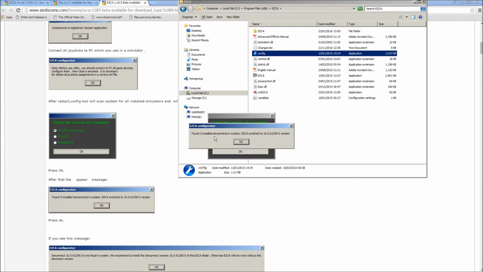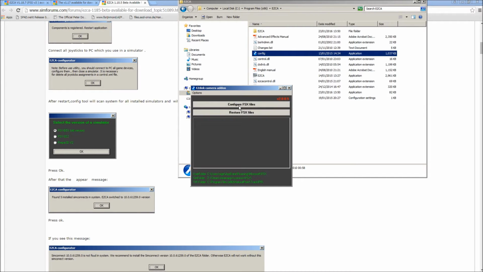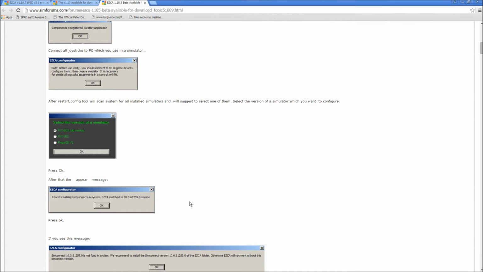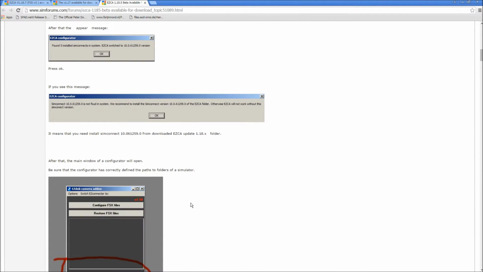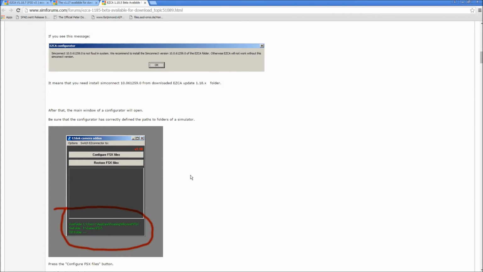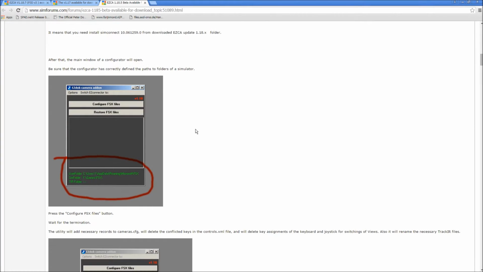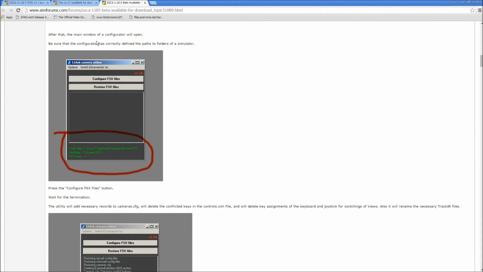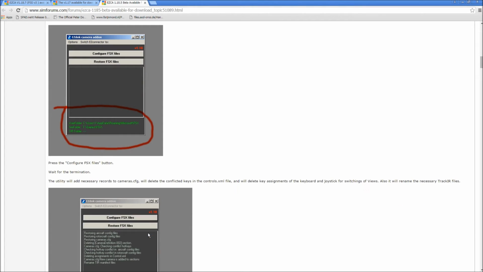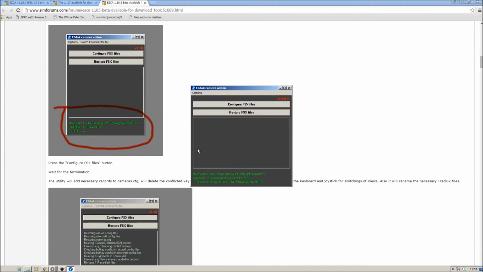Now it says found 2 installed SimConnects in system. We've switched to the 10 version. That's all good. Configure FSX files. Okay, so we just scroll down in the instructions a bit. There we go. There's some screenshots about what happens if it doesn't find SimConnect, but we've got that. Okay, now we've got the main window of the configurator open, and it says be sure that the configurator has correctly defined the paths to the folders of the simulator. So let's just go back to our screenshot. If I can find it, there it is.